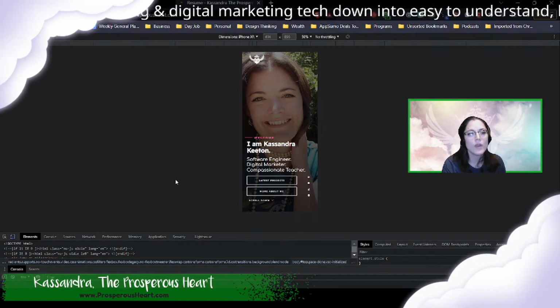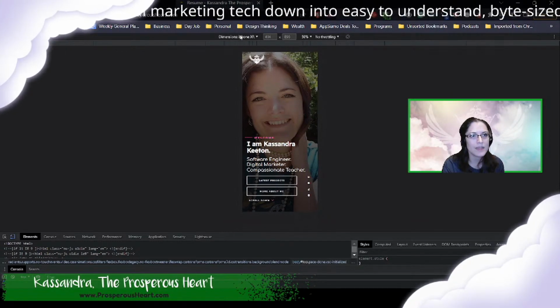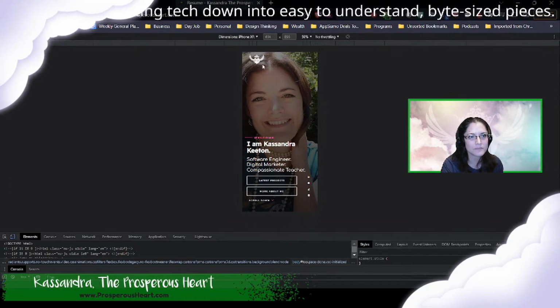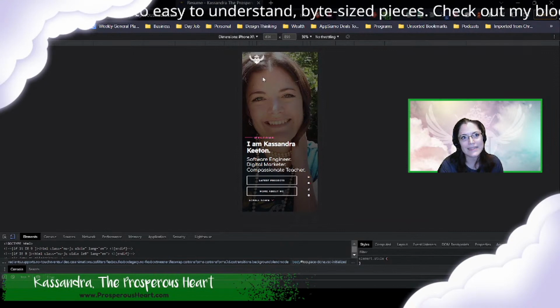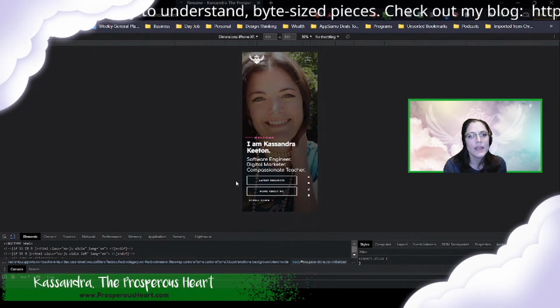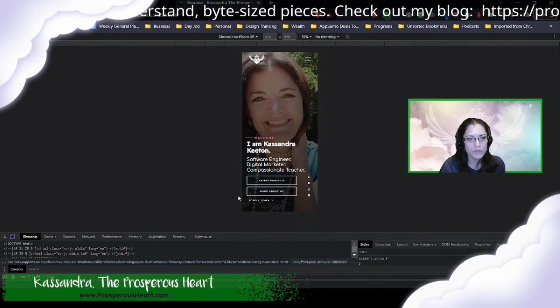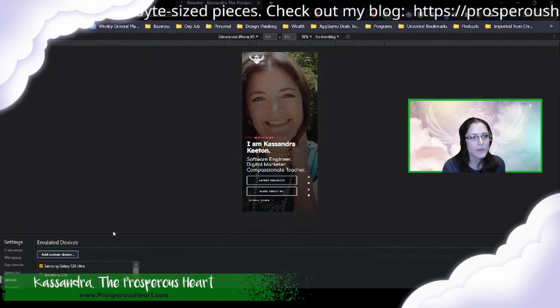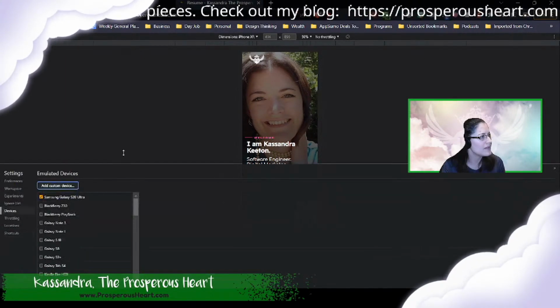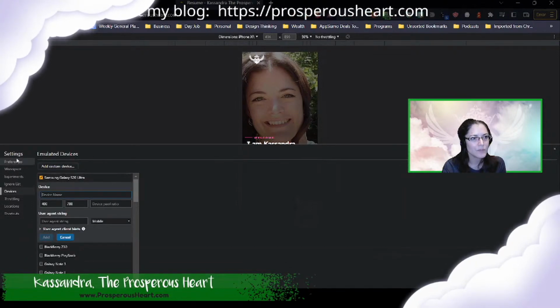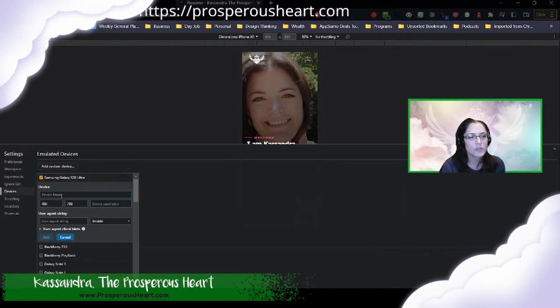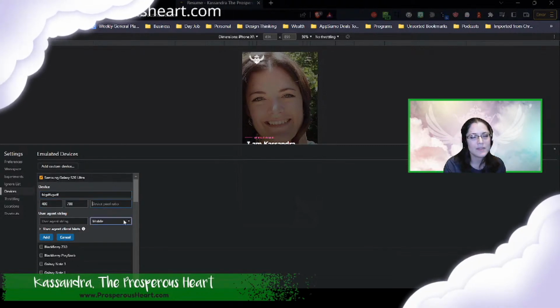So how do you add something to it? Because this list right here, these are all the default options inside of Chrome. But if you need to add your own, you'll just come down here to edit. It will open up this section right here for emulated devices. Add custom device. So settings, devices, add custom device. You'll give it a name, you'll tell it what size you want, the pixel ratio if you need to, and any information you need.